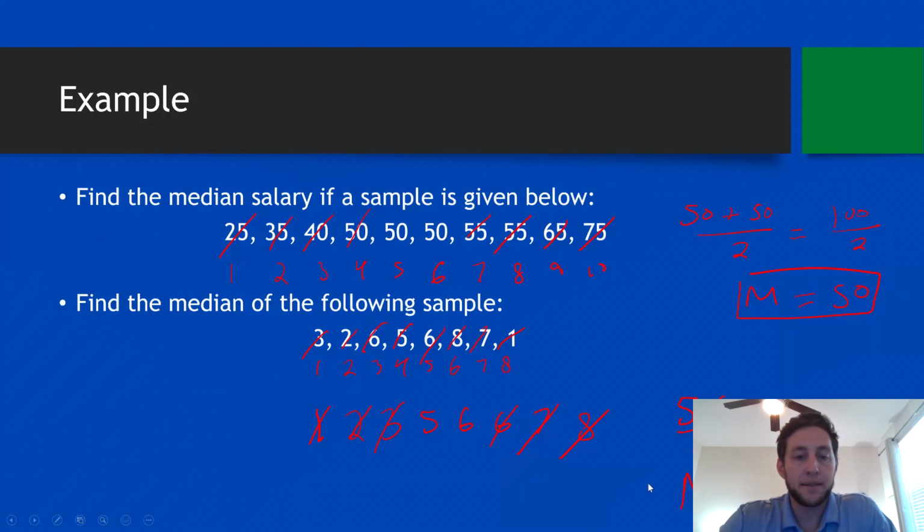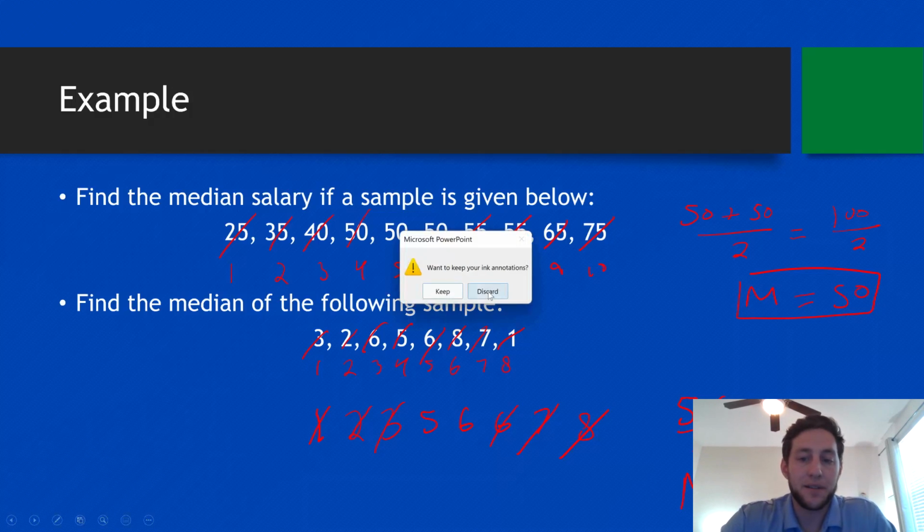Now, just to show you that our stuff actually carries over, so pause here if you want any of the markings.